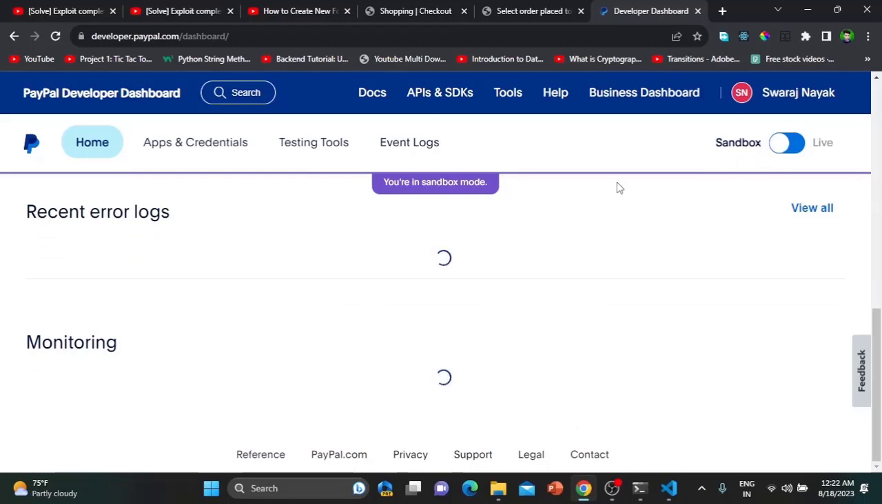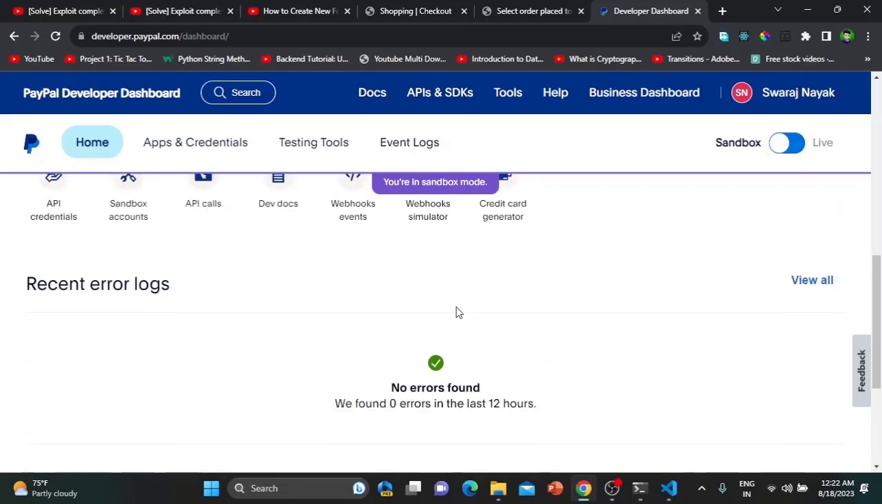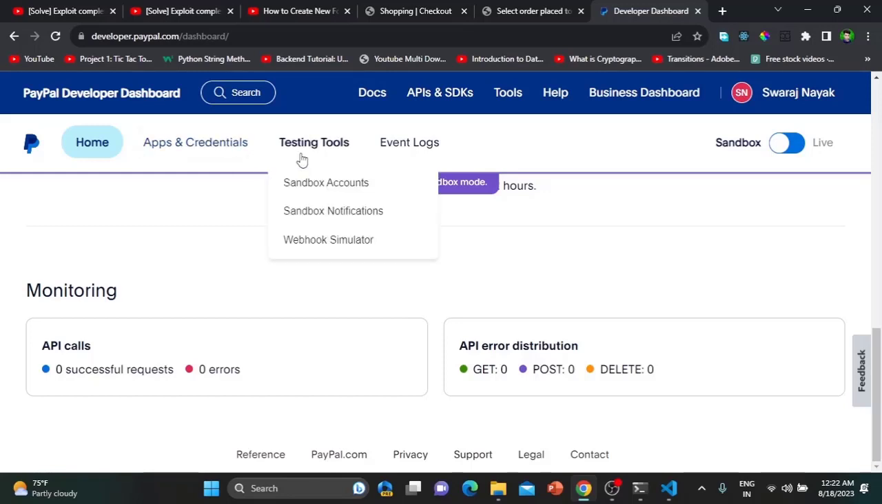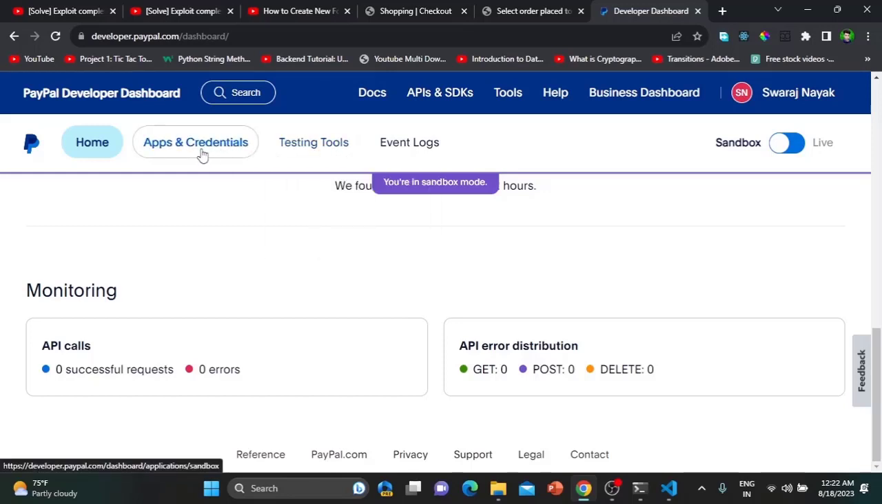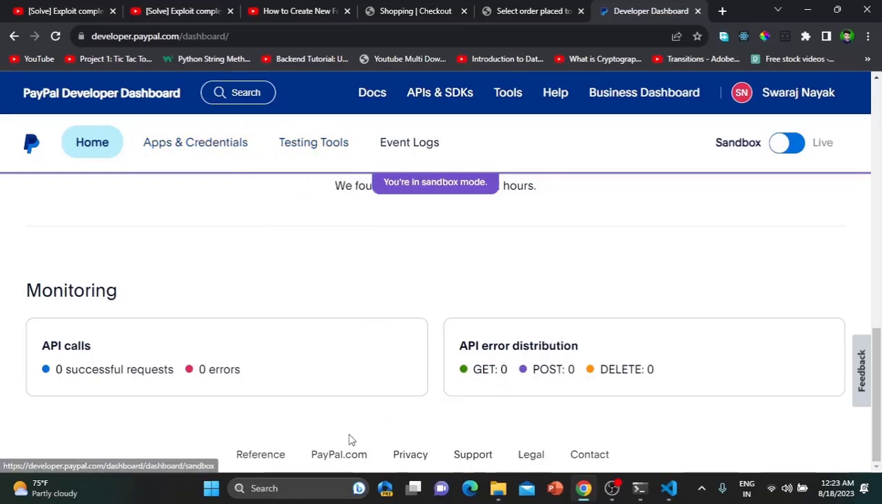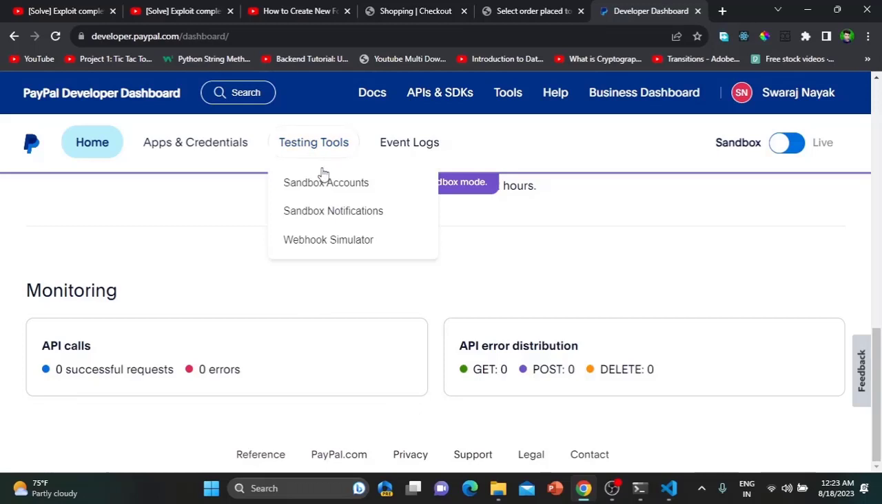Here the sandbox is live. Now my sandbox is live, and I have everything there, but I just hide all of this. It takes some time. So okay, no error found. Okay, it's good, no error found. So testing. Okay, sandbox is there. App and credential, sandbox account. Okay, here the sandbox account is there.